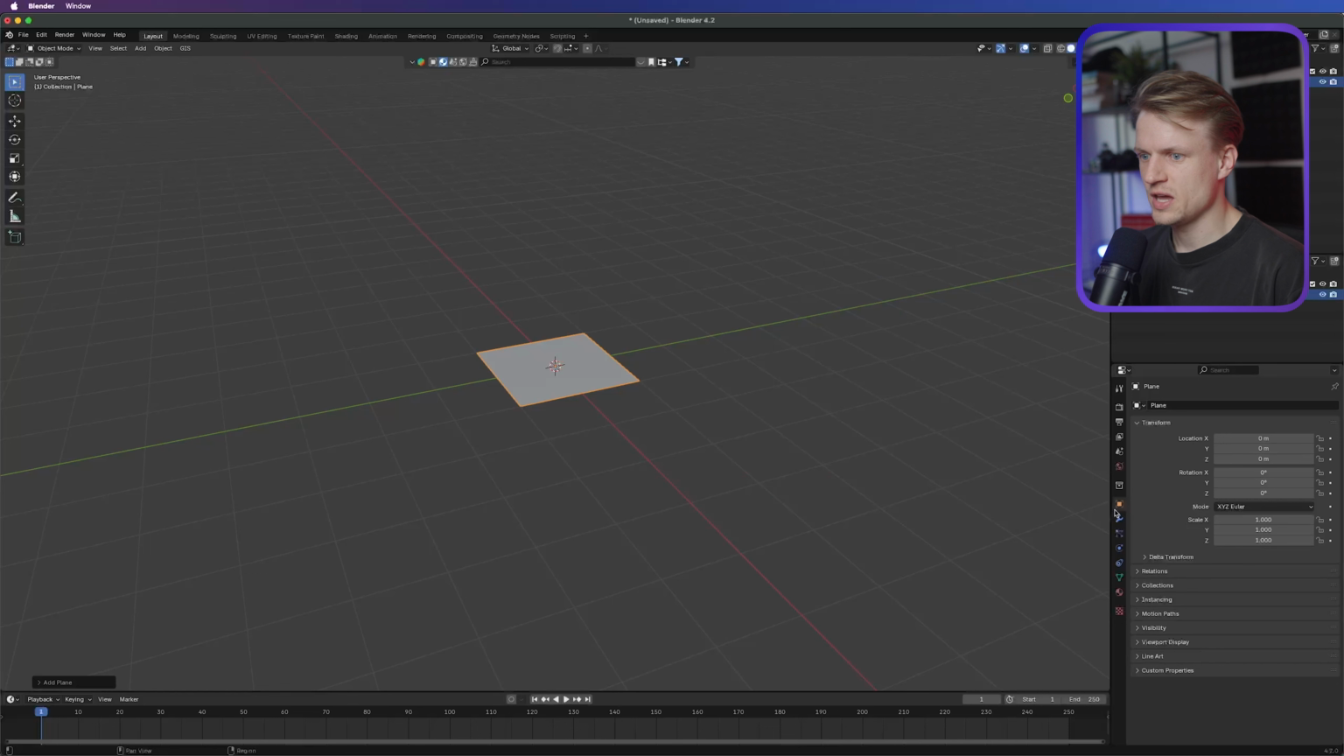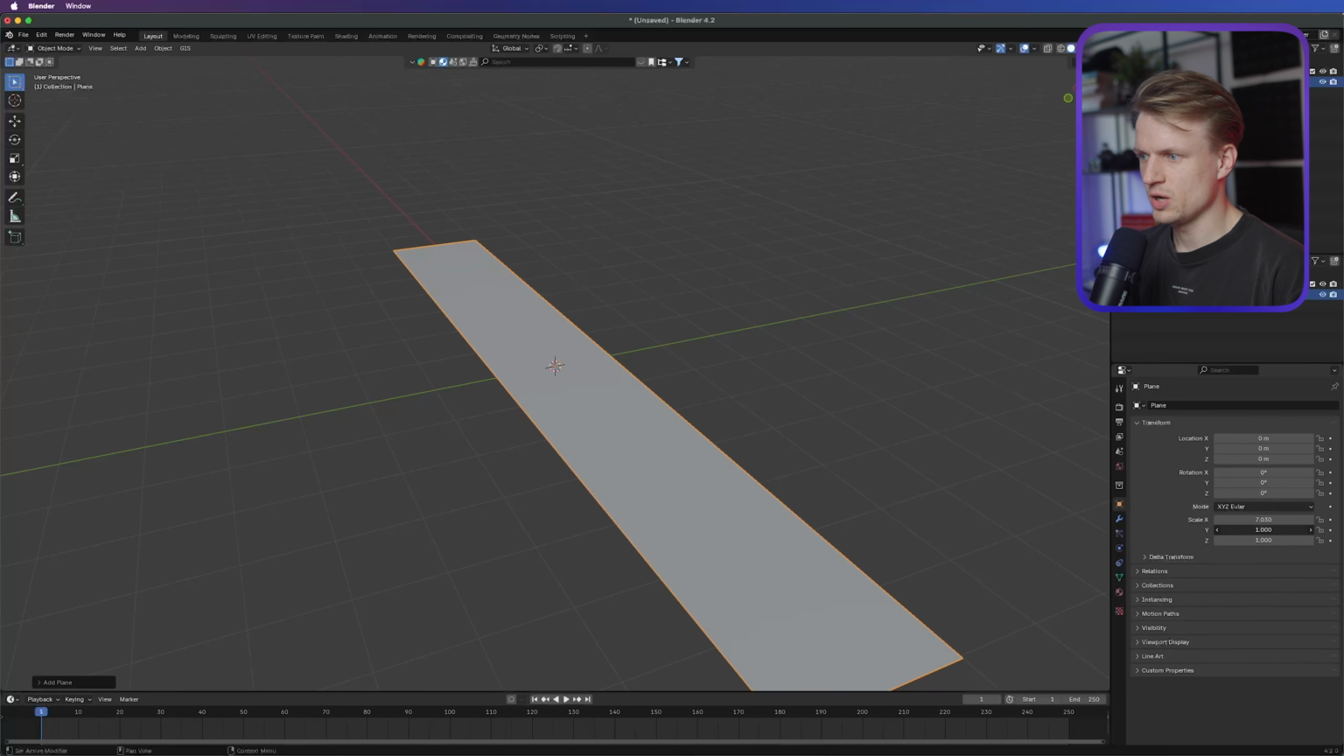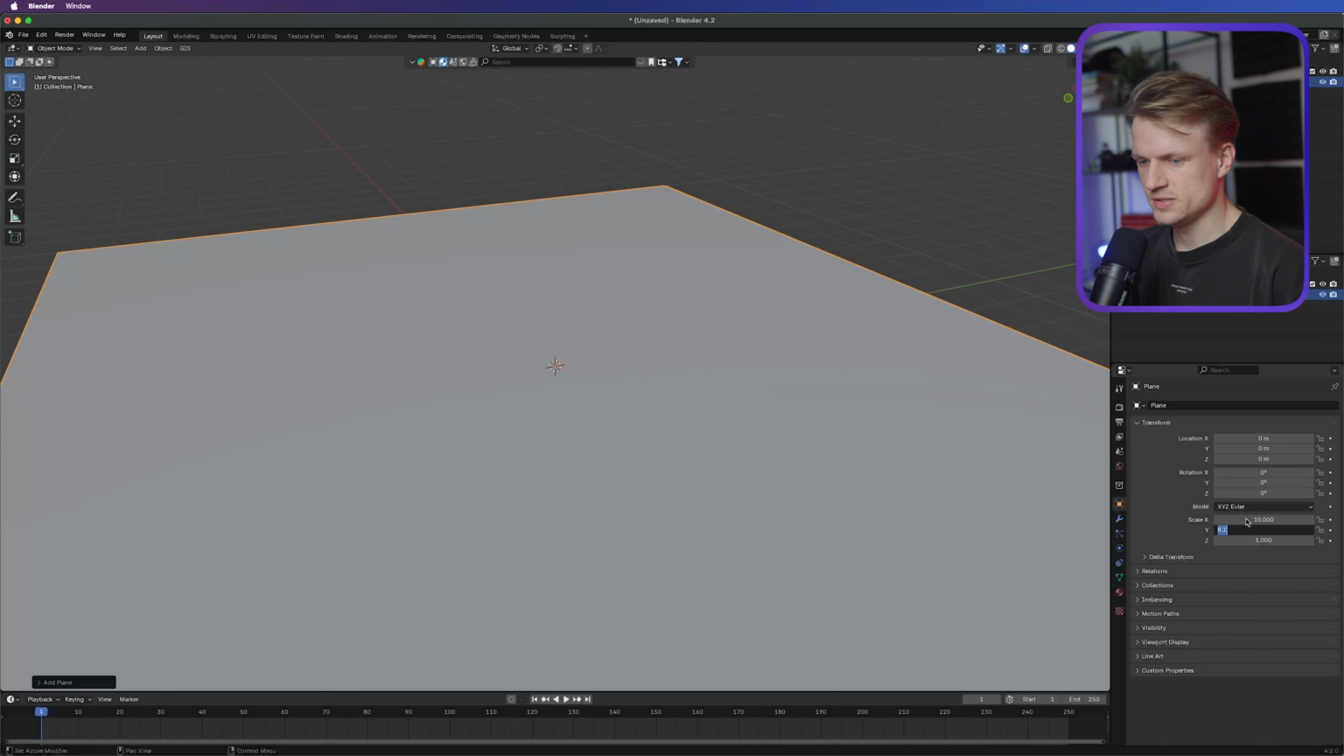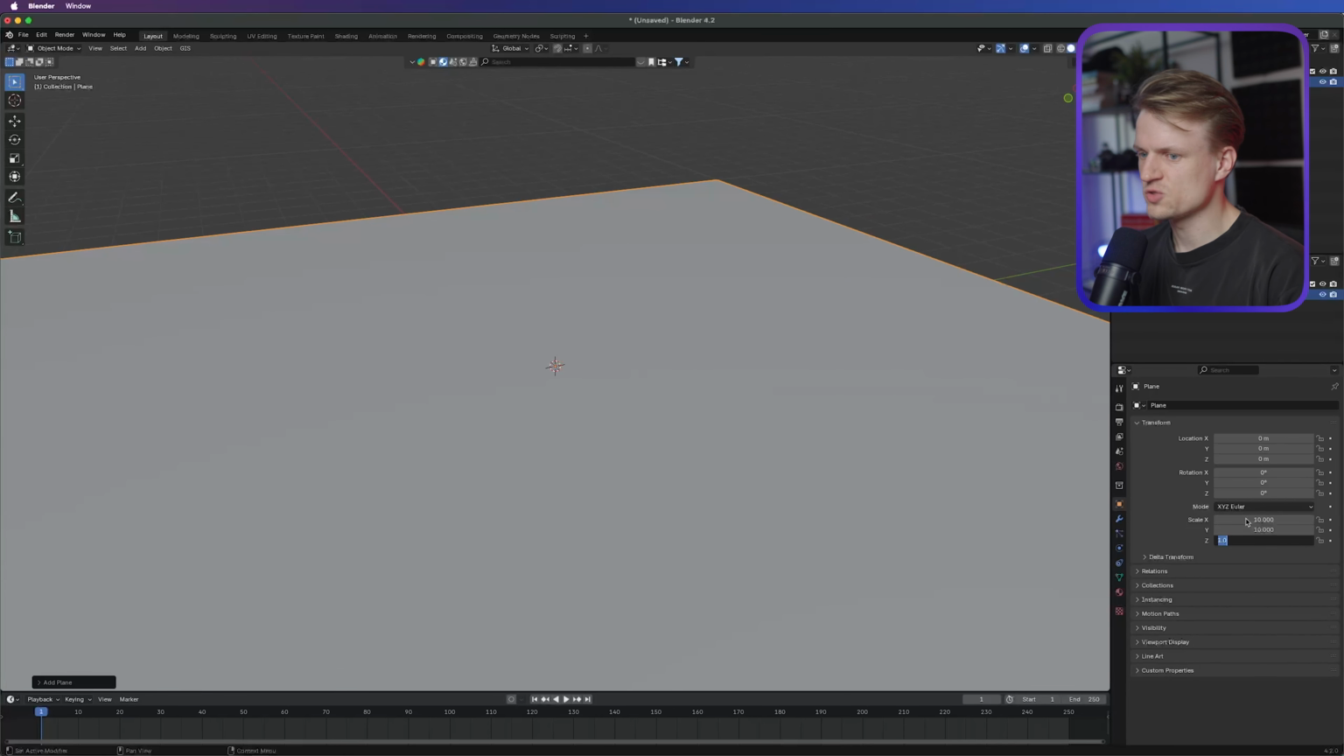Here on the right we have the object properties, and then we can just scale it up. I'm just going to scale it up really big, maybe something like this. Actually, I can also type it in: 10, tab, and then 10, tab, and then this one can be 1.